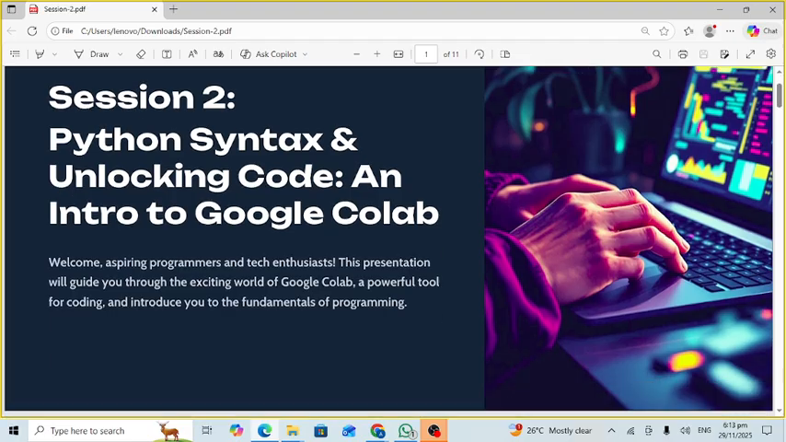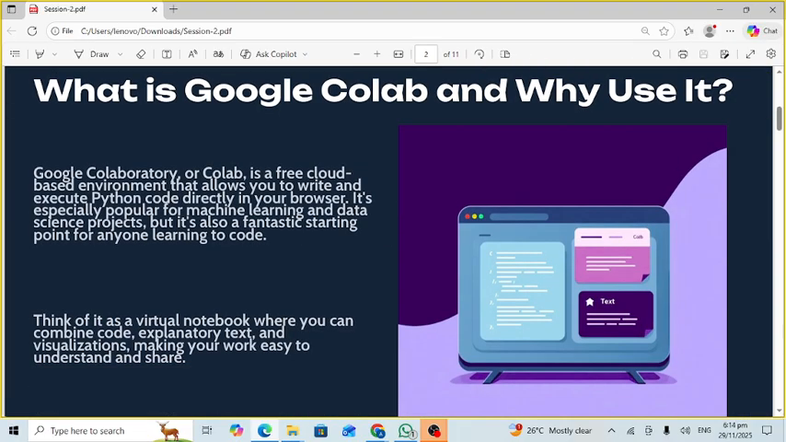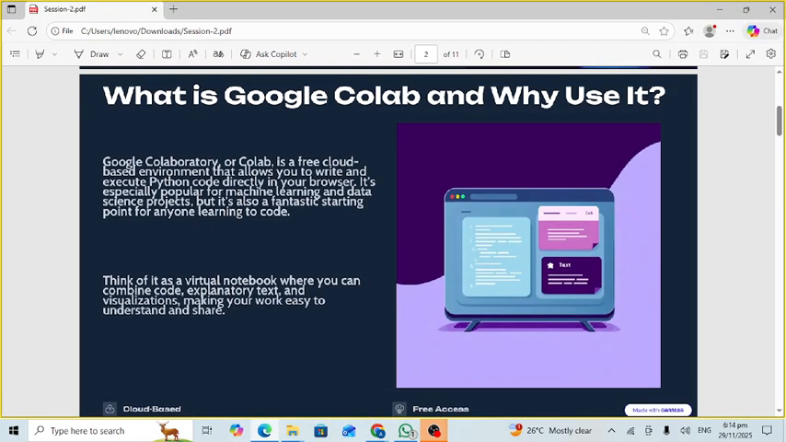First of all, we have Google Colab. What is Google Colab? What exactly is it and why do we use it? Google Colab is short for Google Collaboration. It is a free cloud-based platform where we can write and run Python code directly in our browser. We don't need to download or install anything. Everything happens online. Google Colab is especially popular in machine learning and data science because it gives us powerful computing resources for free. But even if you are just starting to learn programming, it's a perfect place to begin.